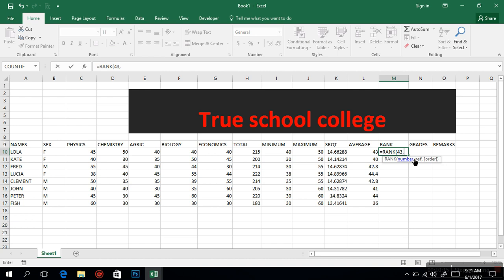Now, 43. Where is 43 located? 43 is located under column L, where the other averages are found. Now, I'm going to reference this number 43 to where it is being found. It's found under my L, under my average.